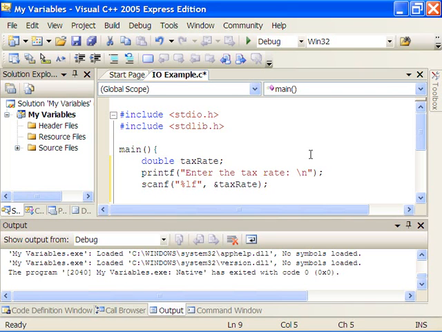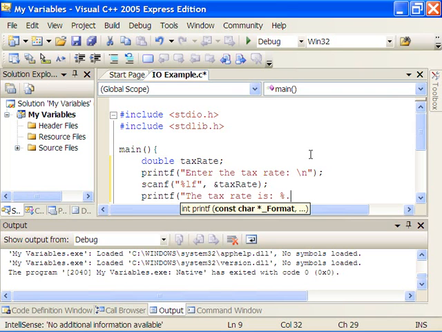Now we're going to make sure that that variable has the right value in it, so we will immediately print it back out on the screen. So printf, "The tax rate is %.2lf," so we get 2 places of accuracy on the output, and then a \n, close the double quotes, and put the name of the variable we want to output. This will tell us that the value in the variable is what we expect it to be, the value that the user has entered.